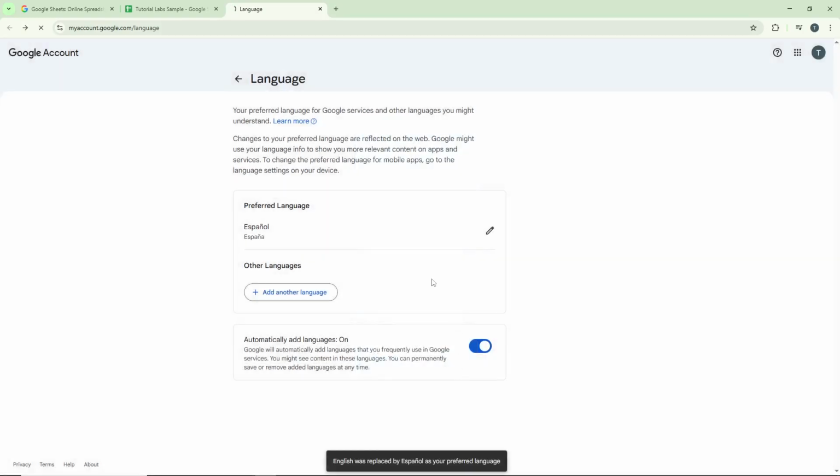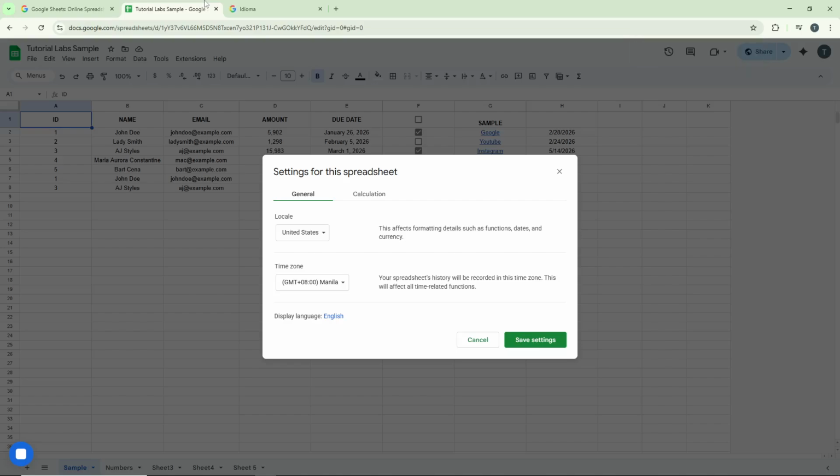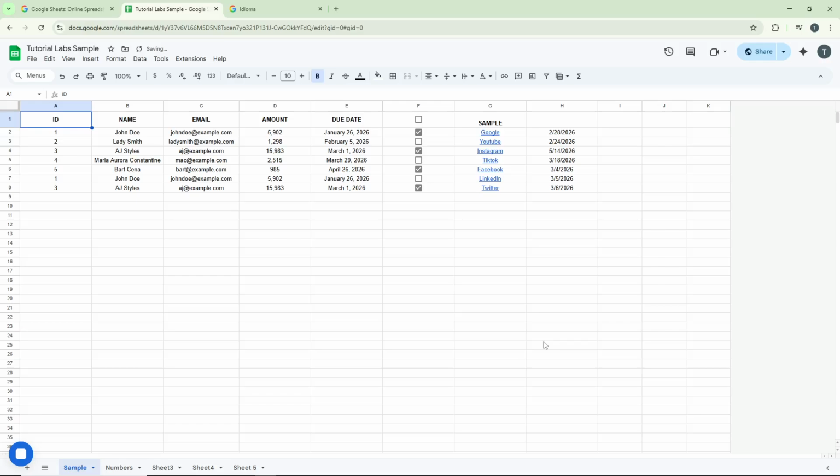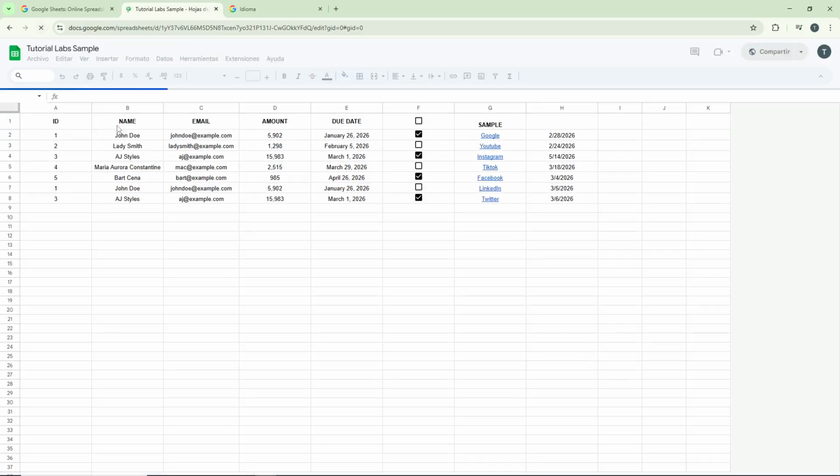Now navigate back to your Google Sheets tab. You'll see a button that says Save Settings at the bottom of the settings window. Click this button to apply the changes specifically to your Sheets interface. After saving, go ahead and refresh your browser tab to ensure all changes take effect properly.